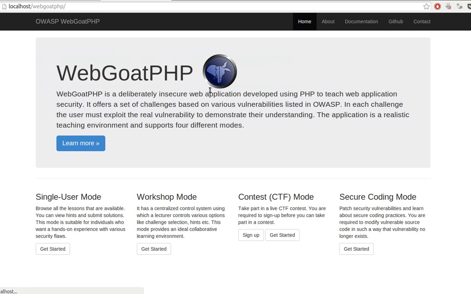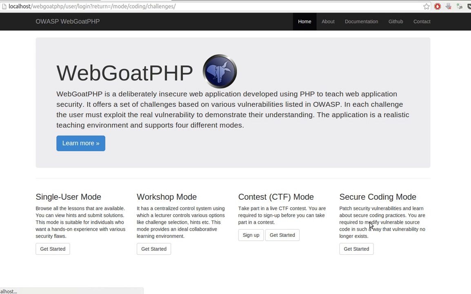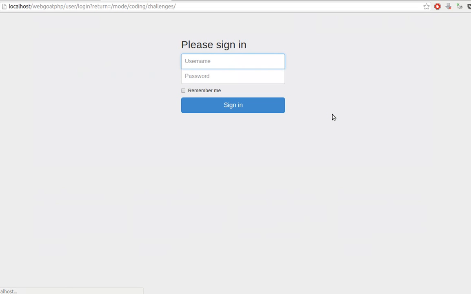Next we'll move to last but not the least, secure coding mode. This is the most important mode. However, it is still under development. There are a few more things which have to be developed. In this mode you have to patch the vulnerability. So in all these three different modes there was an attack mechanism. So there is some vulnerable system, you have to attack it. This is a defense mechanism. So in this module you learn how to write secure code in PHP.